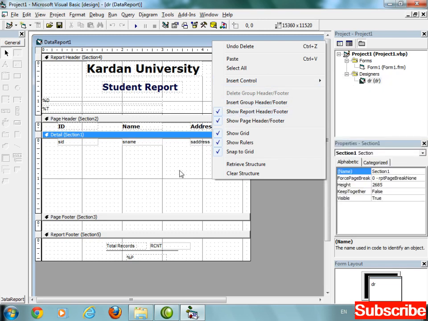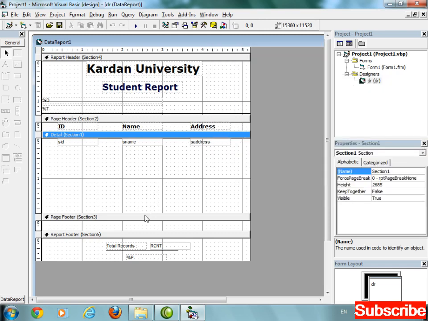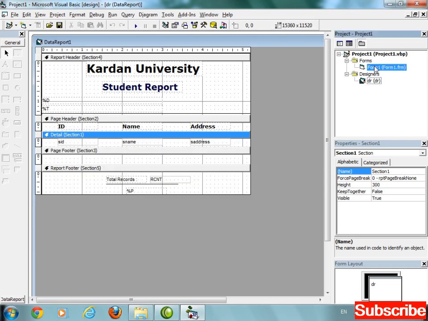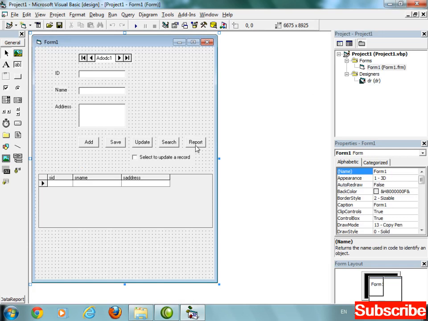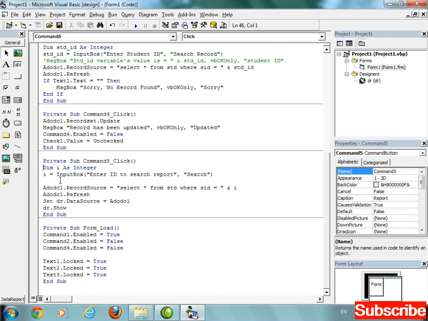Okay, just do search by name. Double click on the form. Double click on the report button. Now we have declared a variable for ID as integer. For name, the data type should be string.